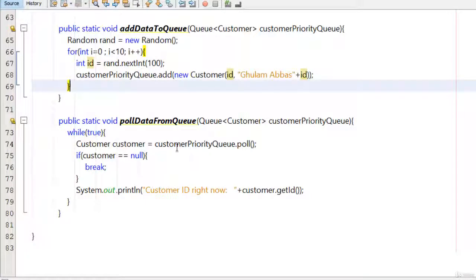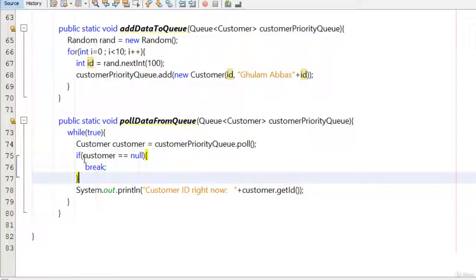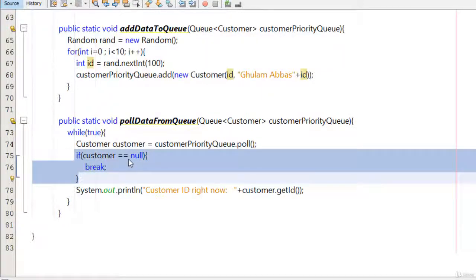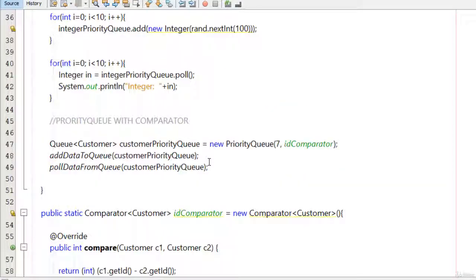After that, I have created the poll data from the queue method, which also uses in the parameter the queue type value, which is the customer. So after that, I have used the while loop. So I type here while true customer equal to customer priority queue dot poll. Every time we are just removing the head from the queue, and we are just returning the head and printing on the screen. And we are just printing the customer.getID on the screen. And at last, we know that when all the elements are deleted, we get null. So whenever we get null, we just break the loop and get out from it. And in this way, we are using the comparator in the priority queue.